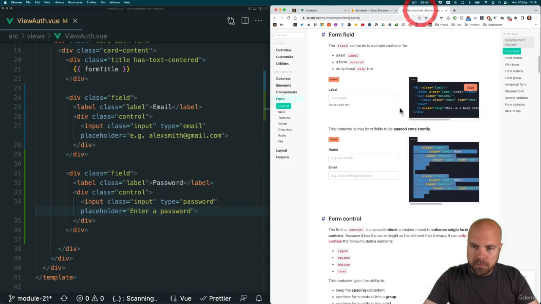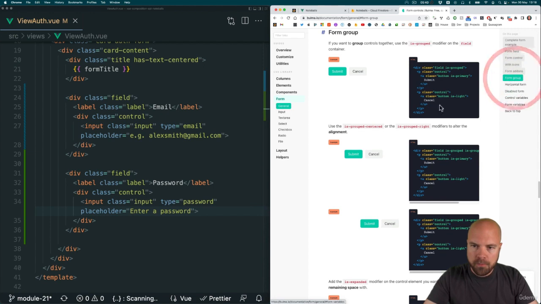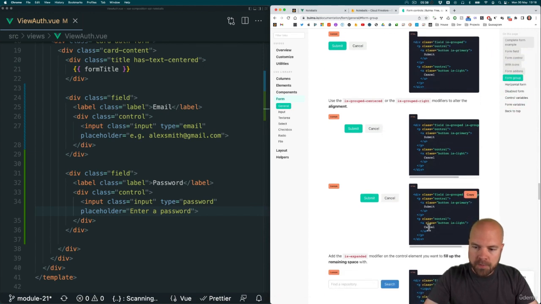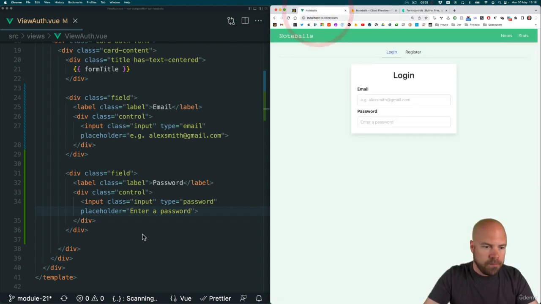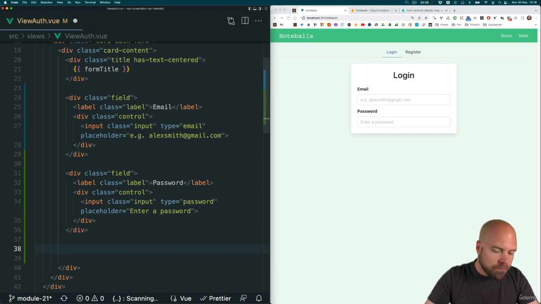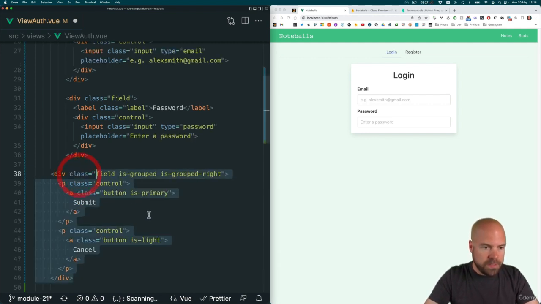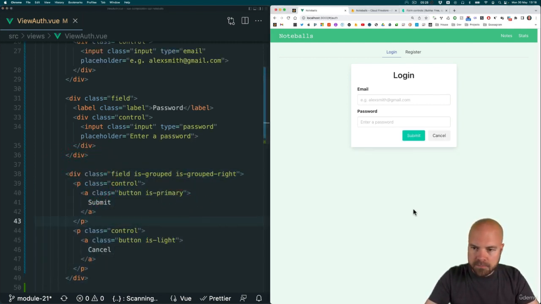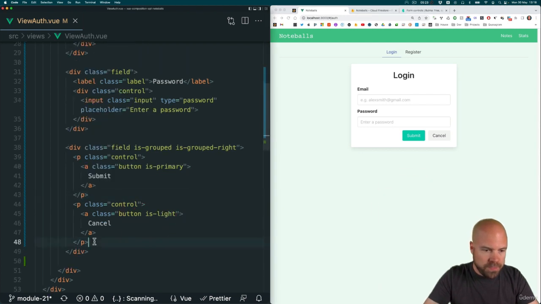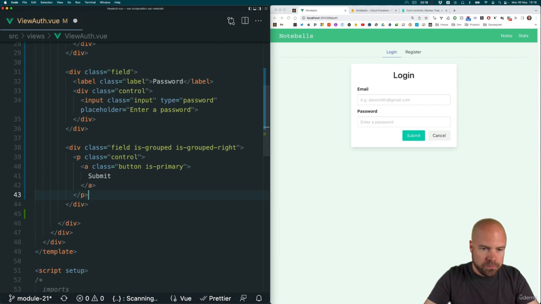So let's jump back to the Bulma page that we were just on. And I'm going to jump down to form group. And I'm going to copy this example here with these 2 buttons aligned to the right. So we'll copy that and we'll paste that after this password field. Indent that sucker and save that. And I'll just remove this cancel button. So this p tag with a class of control.